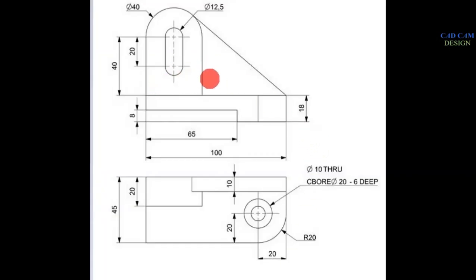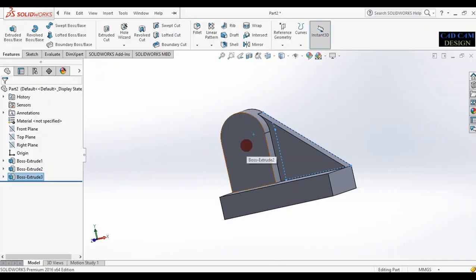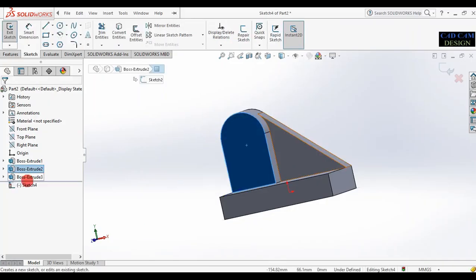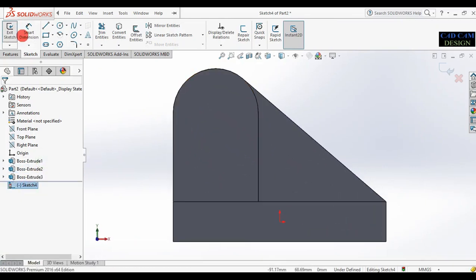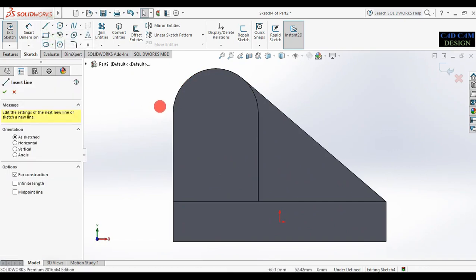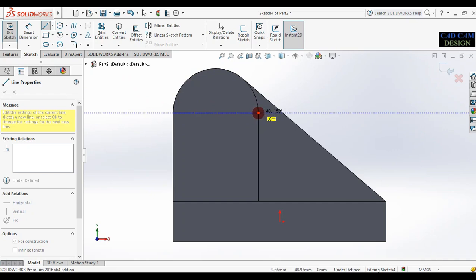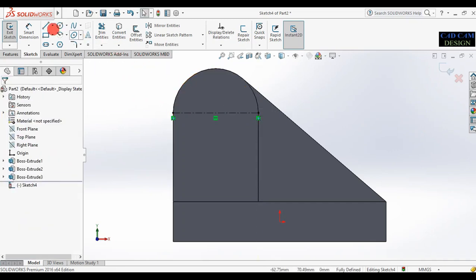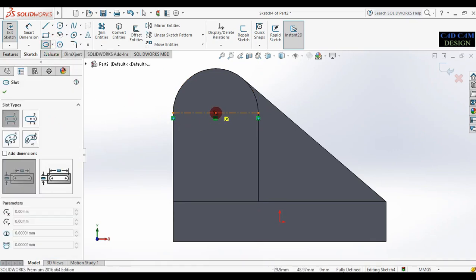Now this type of straight slot, draw on this surface. Now sketch normal. Now draw one center line. Okay, now this slot is ready in the first one. Now click this and give a length of 20 mm.